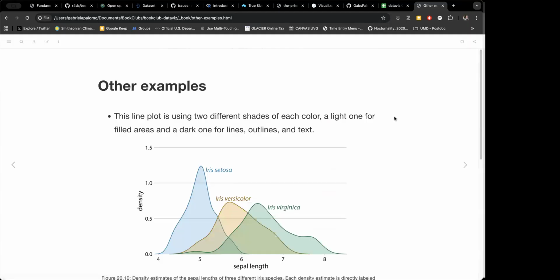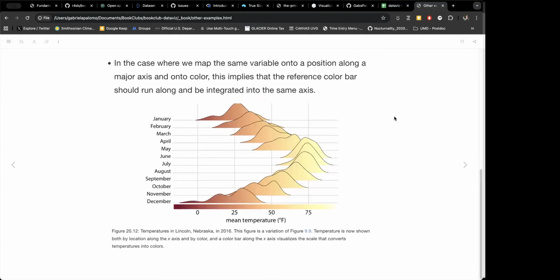Yeah, to the extent you've explored, for the last thing with the Lincoln, Nebraska temperatures, is that something you can do with R? Because that's a really cool idea of putting your color scale and embedding it on the axis. I never could look in the repo for the book, but I was just curious if you'd looked.